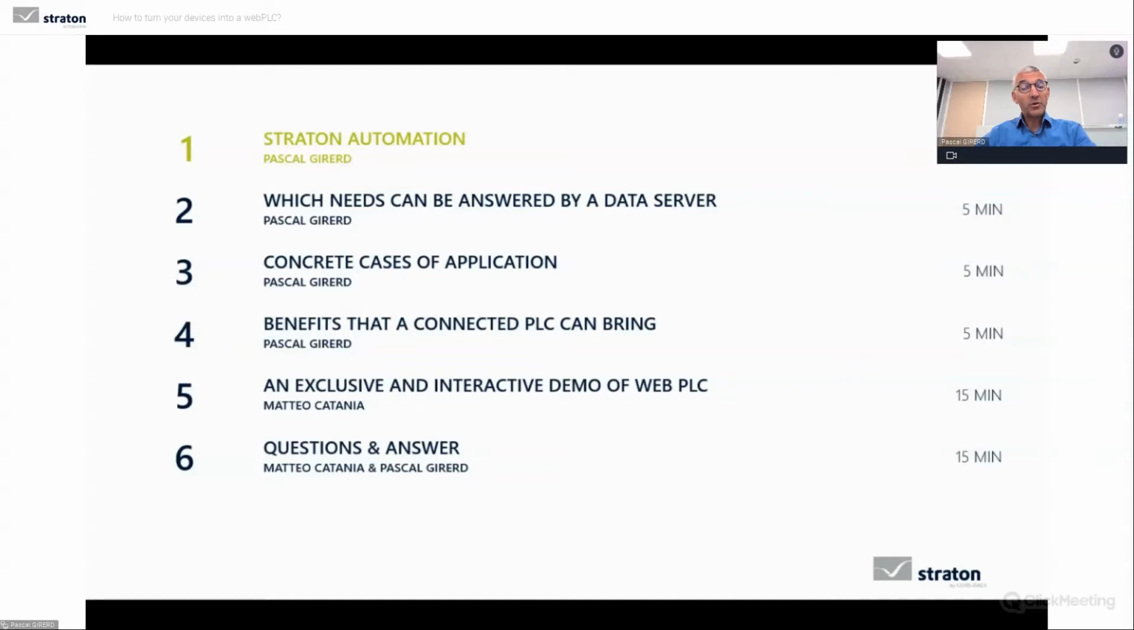Then we will show you an exclusive demo based on a platform with our data server in order to see how web monitoring can help you in your daily work. And we will end with a question and answer session. Thank you.